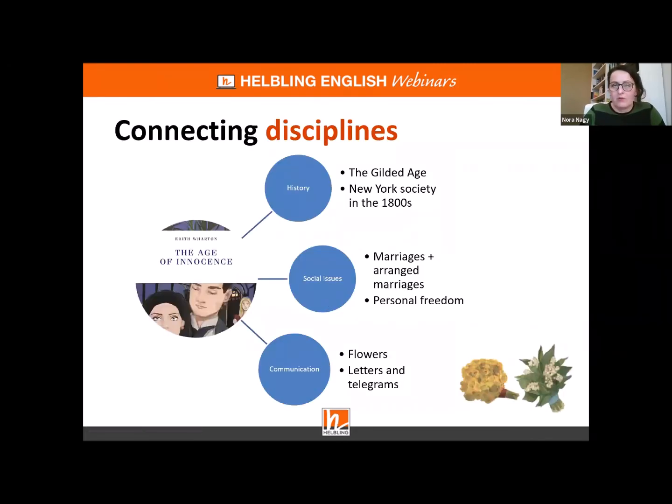So here, I'm not really focusing on the language of the book that much, but I will show you how you can connect different disciplines and make intertextual links with other texts. So The Age of Innocence is set in New York at the end of the 19th century, around the 1870s. So you already have two historical links here. You can talk about the Gilded Age, or the New York families and business that was growing in New York in that age. You can talk about what gilded means and how it's different from gold or golden age.